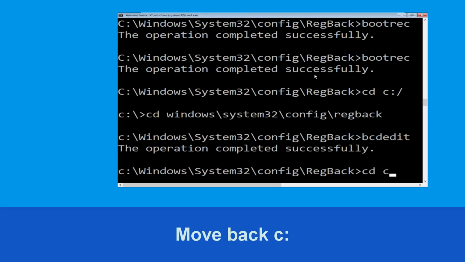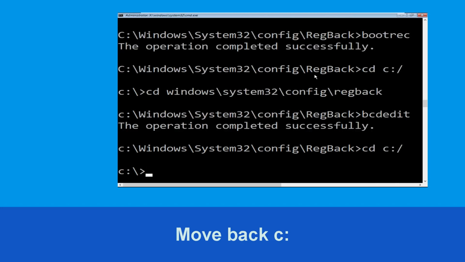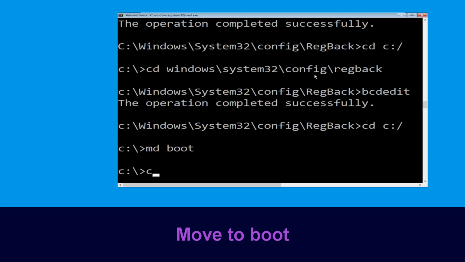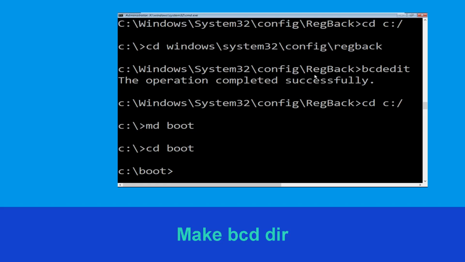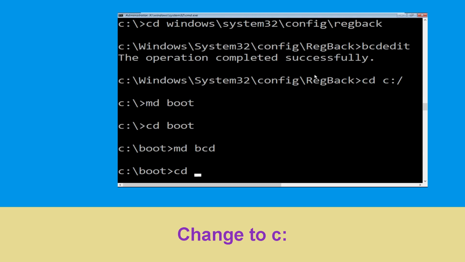Now execute this command. Type cd space C colon / and hit enter. Now type md space boot and hit enter. Type cd space boot and simply hit enter. Now type md space bcd and hit enter. Type cd space C colon / and hit enter.